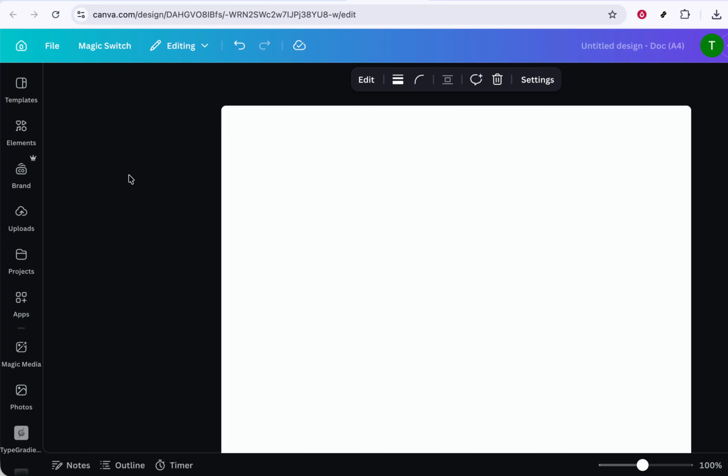Once your design is open on the screen, look to the left-hand side where you see the main toolbar. Here you'll find the section that says Uploads. Go ahead and click on that.